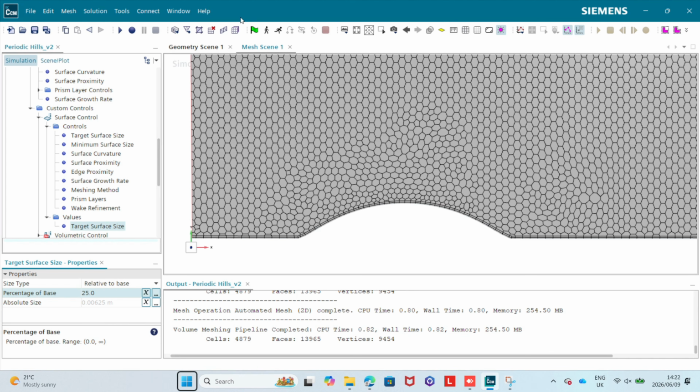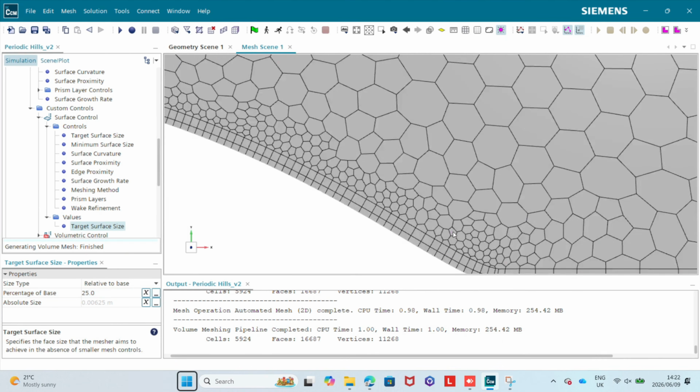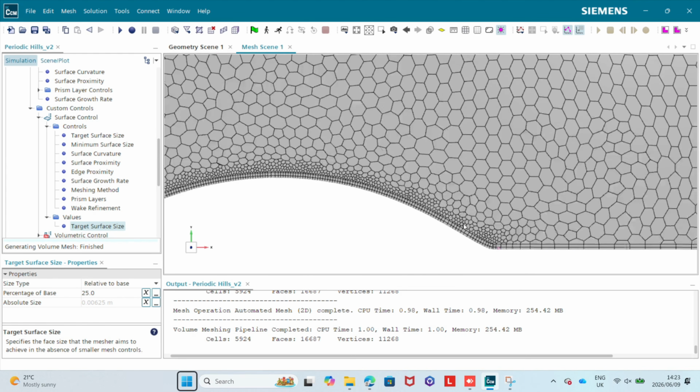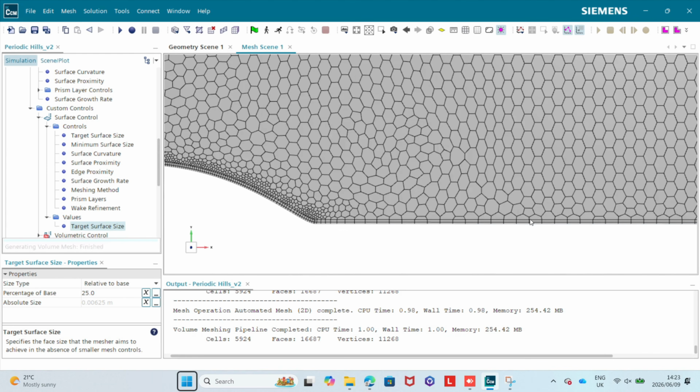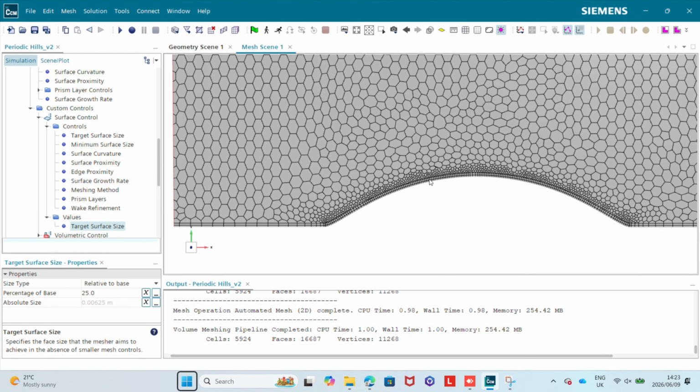We can now go and update our mesh, and we can see the difference that this has made. We've got a much finer set of cells around our hill, but then it is much coarser further downstream and upstream. So we are now going to look at editing the rest of our cells with respect to this.